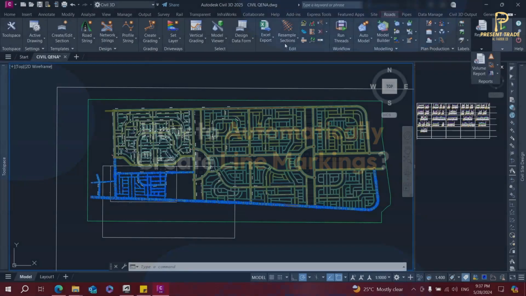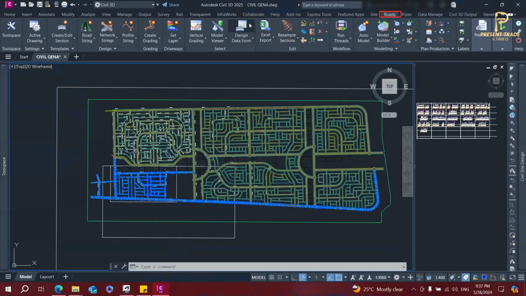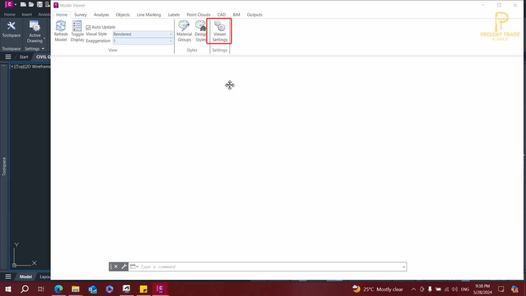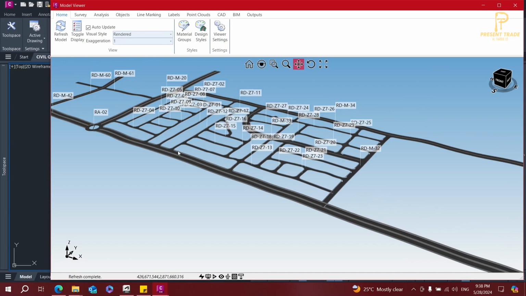First, open your CAD software and go to the Road tab. Click on the Model Viewer button. The software will create a 3D BIM model of your road drawing.